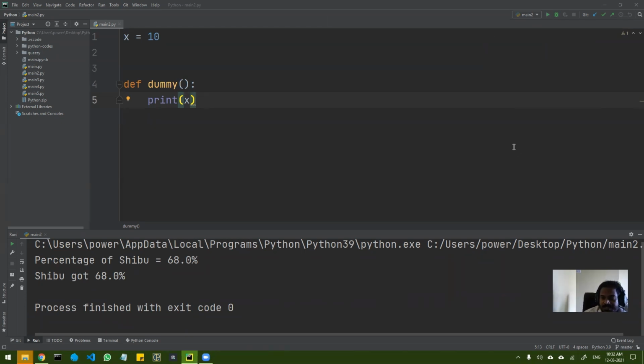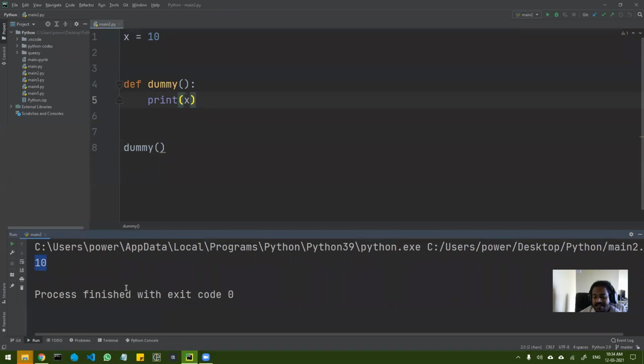Very important thing to note is whenever there is a function, you will not get any output unless you call the function. Okay, so this is very important. That's why I'm stretching on these things again and again. Okay, so let's now call the function dummy. Okay, so now what will be the output? X is defined outside of the function. So if I try to access X, it should give me an error, right? But it will not. Okay, so let me run this and show it to you. You see, I get 10.